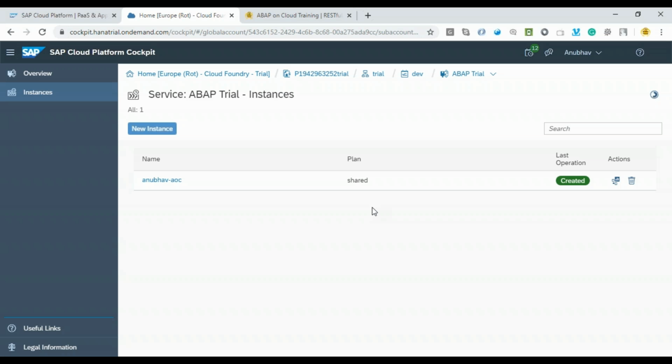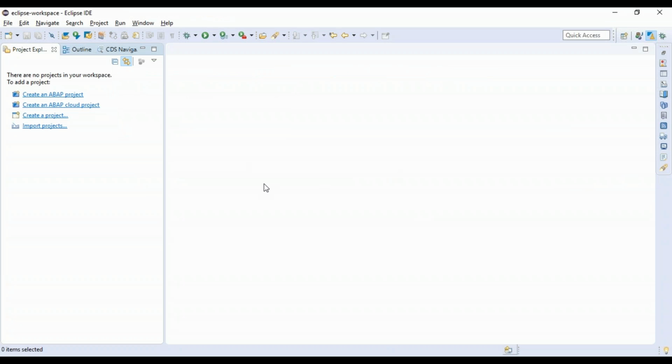Of course, for a productive instance, you have to have a productive SAP Cloud Platform account. All of that is a different aspect. But as a developer myself, to practice and adapt to this new environment, it's okay for me to get started with the trial instance. So this is the instance I've created before our demo session. And now I will just go ahead to ABAP Development Tools in Eclipse.